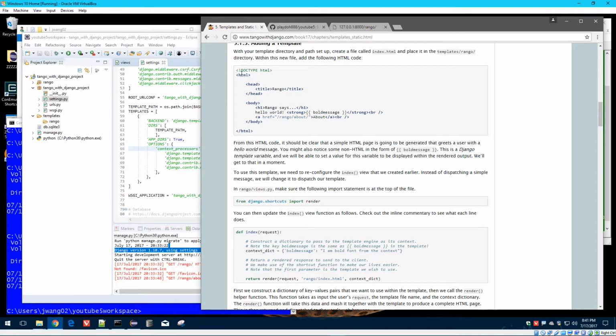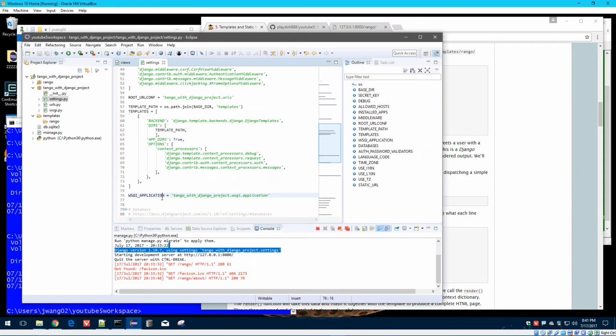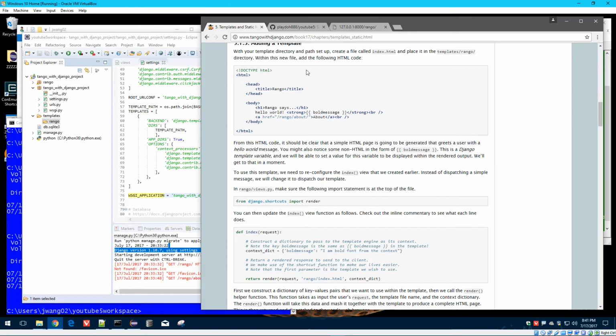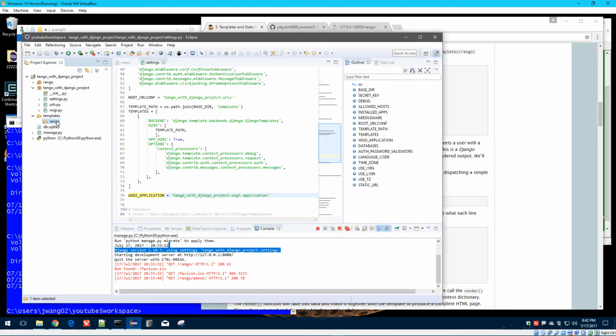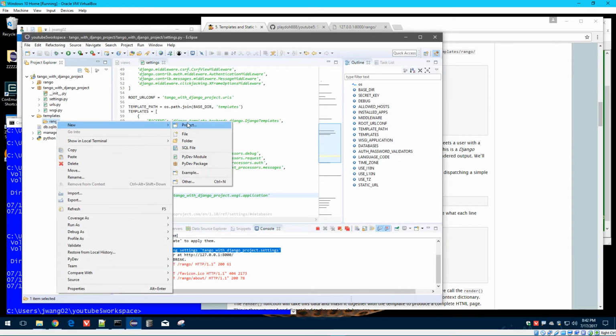And I apologize for the copy paste, because I want to get the video done in a more manageable time. So first we're going to create an index.html, which is really the default landing page for this. So we'll create a new one. Now here is a little bit trickier.